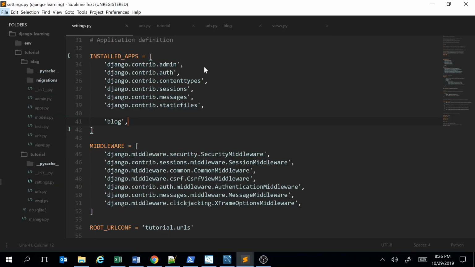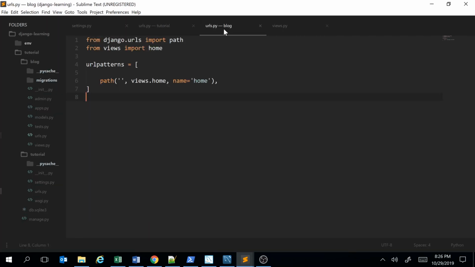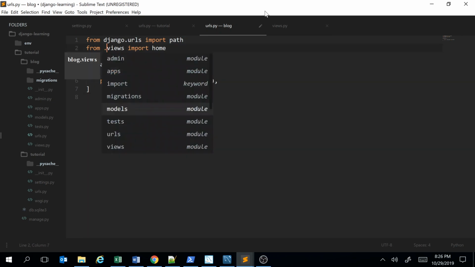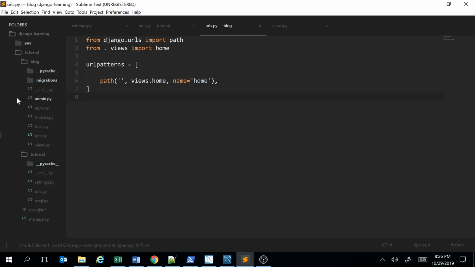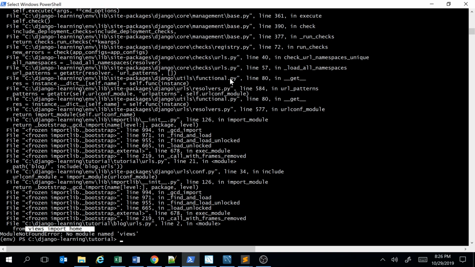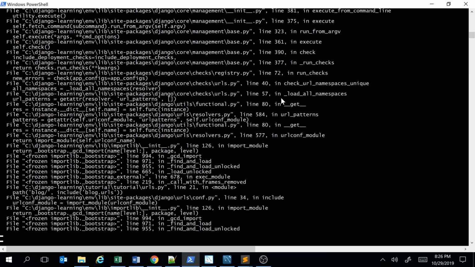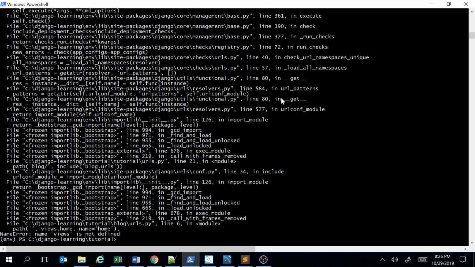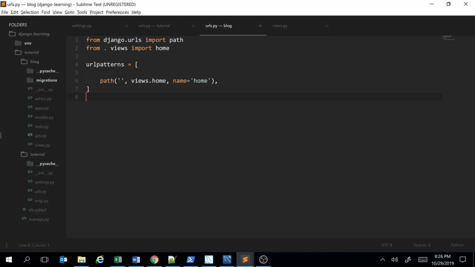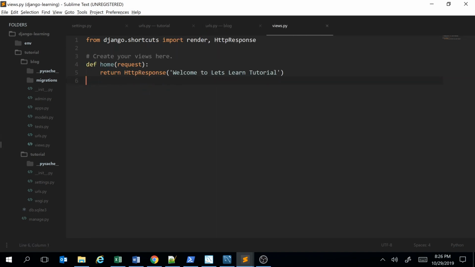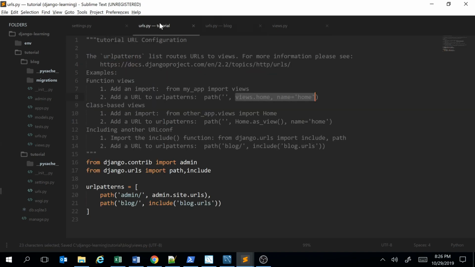Okay, from dot views, it's a relative path, right? So views dot home is not defined. I saved it, right? Saved it.